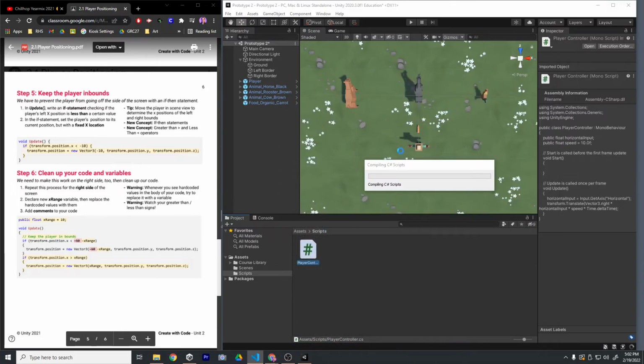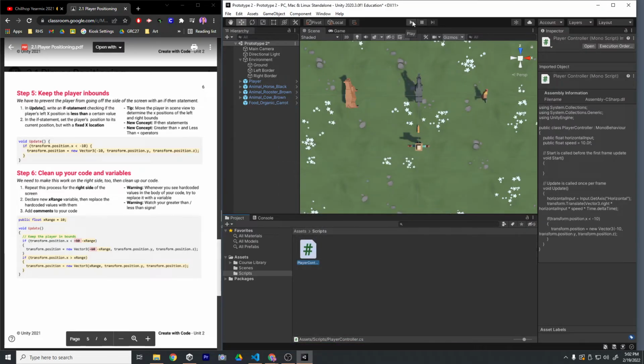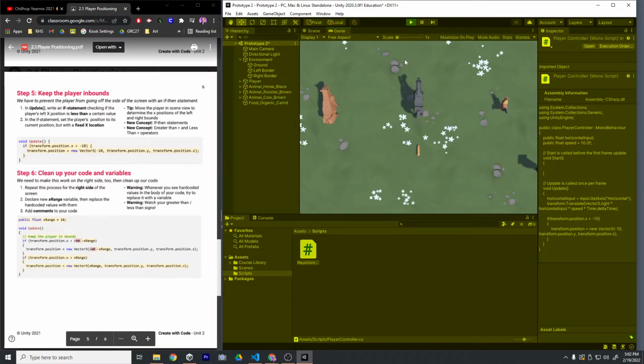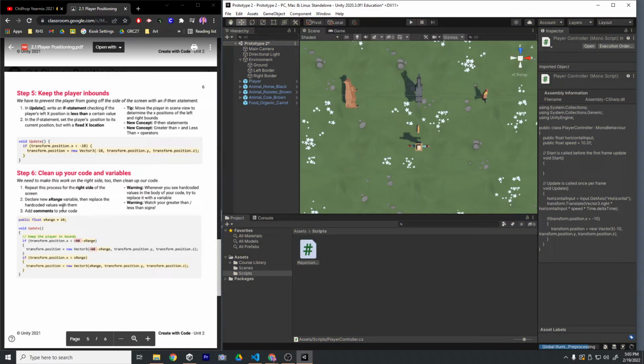We should see a limit on the negative side. So I'm going to hit play. And we're over here. Oh, that must be the positive side. And then negative. Boom. Now you see how he stops at -10. Now he can't go past. There's the limit on that side. So now we need to put the limit on the other side, and clean up the code a little bit.